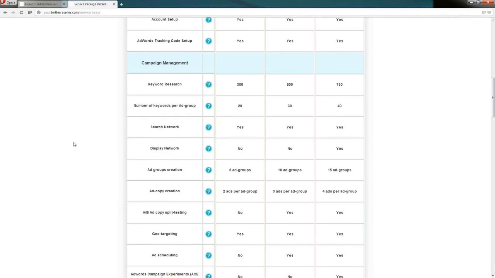So what's the search network? It's when you go into Google and you do a search, and you see the results come up. At the very top, the PPC search results are ads that look like the organic search results. They look almost identical now. They used to really stand out. Now they almost look the same.